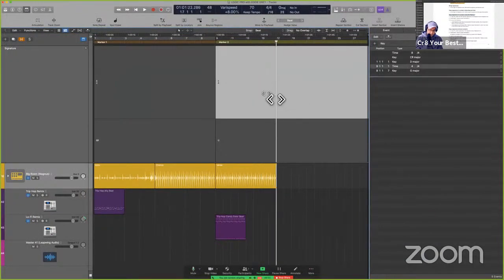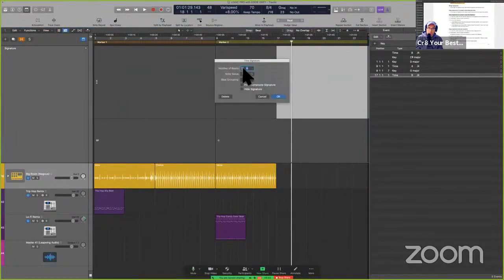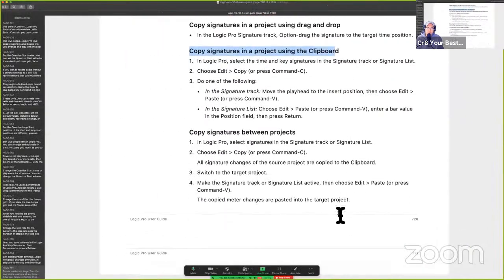Okay, good. So then I'll double click. Let me edit this to 7-4. Okay, it's a nice workflow.